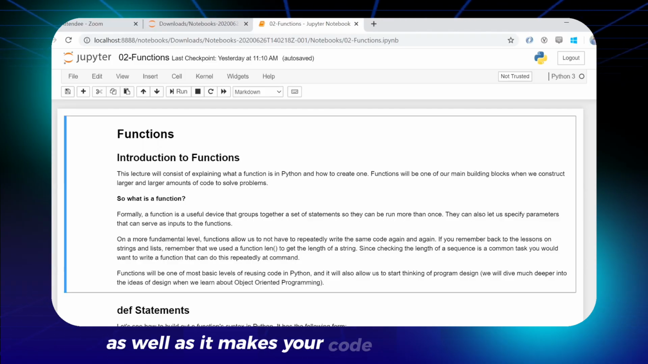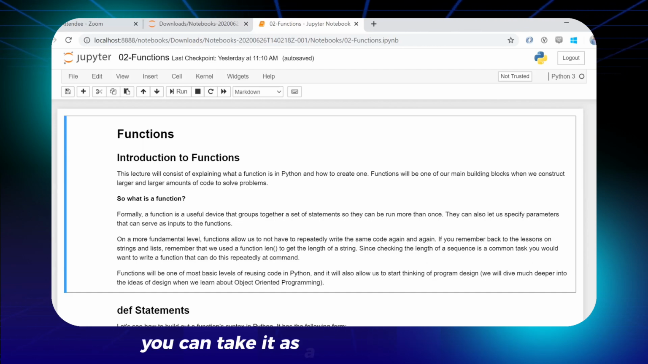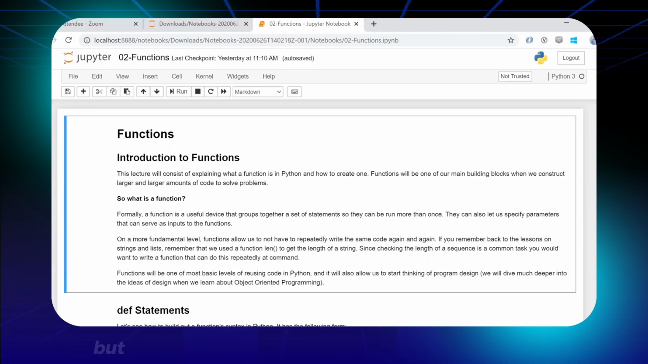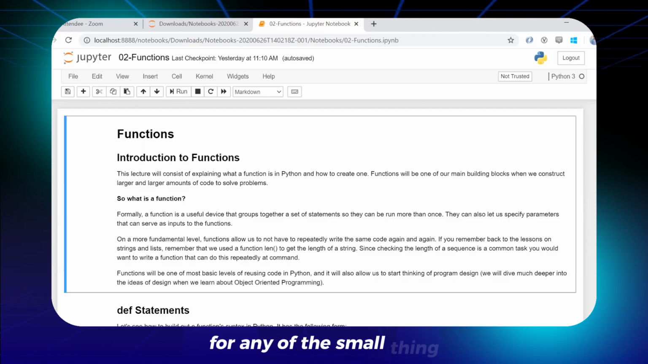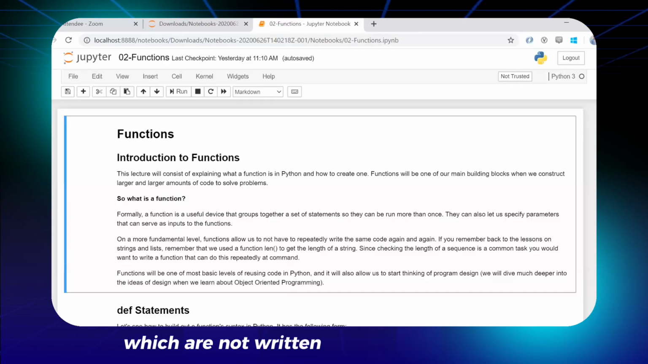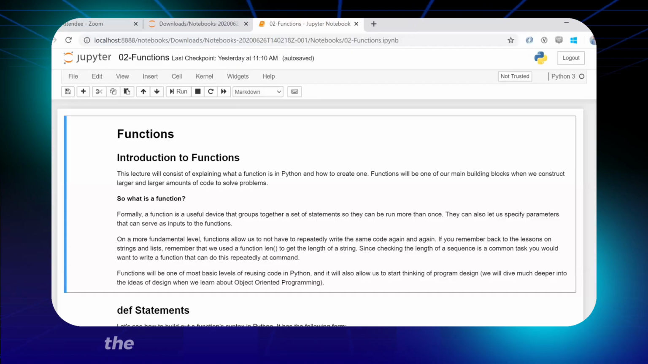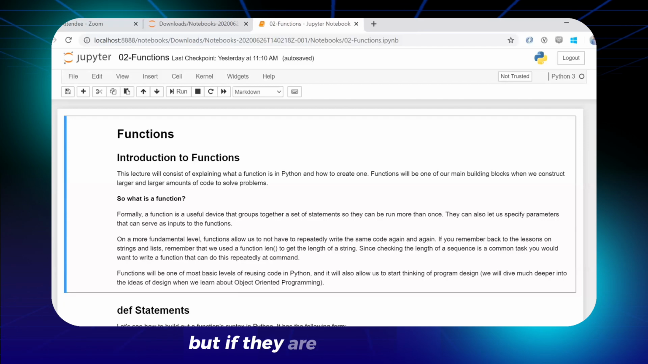As well as, it makes your code more structured and more understandable to read for other people also. You can take it as a suggestion or advice, whatever it is, but I would always recommend to write a function for any small thing. You should write functions in any of the programming languages. It's not only about Python, but with every programming language. I myself as a developer don't prefer code written without functions, though the condition is if they are very lengthy codes. If there are 5-10 lines, it's okay. But if they are more than that, try to write the things in a function.